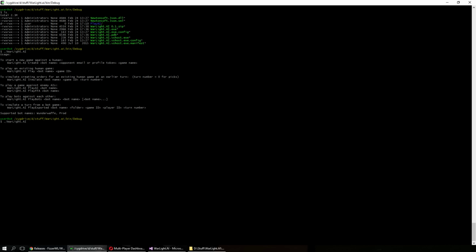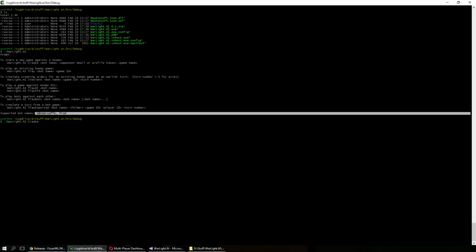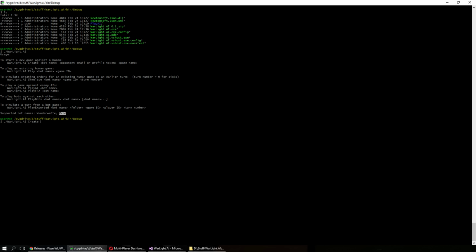So if I run it, I'll do create. And then it asks for a bot name. This executable actually has two bots inside of it. They're both capable of playing WarLight games, but they're basically different AIs. It has the prod AI, and prod is short for production. That's the one that actually runs in WarLight.net today. All the games you played against an AI on WarLight.net have been against this AI. And the source code for this production AI is actually on GitHub if you want to see how that works.